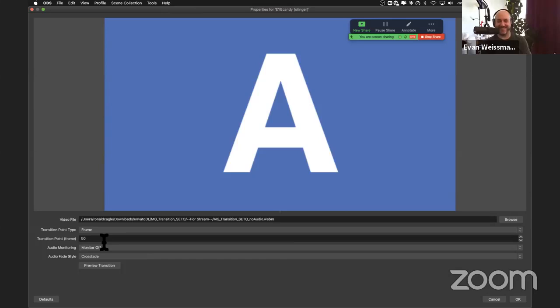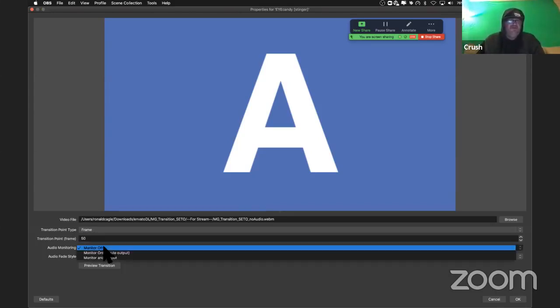Somebody will put that in a little text file inside the folder. They'll say the cut frame is this, okay? That's where you would enter it here. Then there's monitor off. If you have audio in this file, if it's video and audio, some of them have a ding or a swoosh or some sound effect.